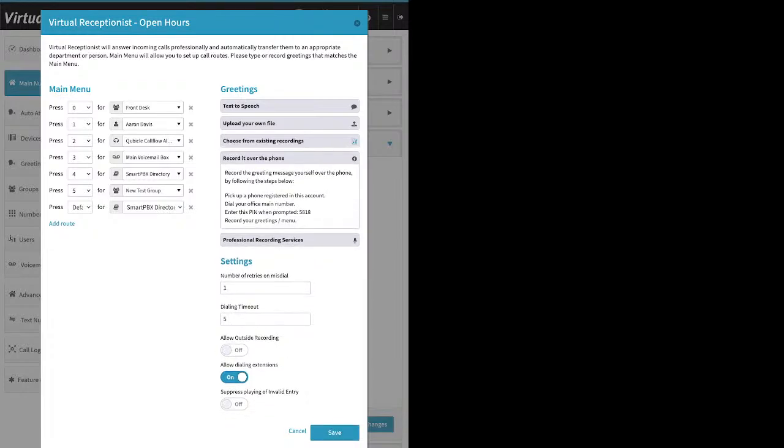You can record it over the phone. Now, by default, the system says pick up a phone registered to this account. What it really is saying is pick up a VoIP phone that you've added to this account. Now, let's say you just signed up with us and you also ordered VoIP phones from us, which haven't arrived because you literally just started. But you want to set up your main greeting.